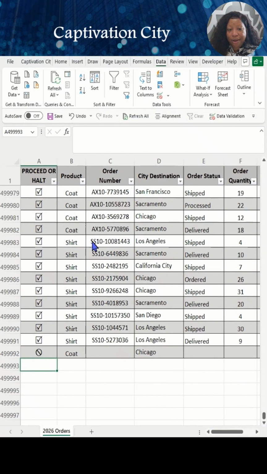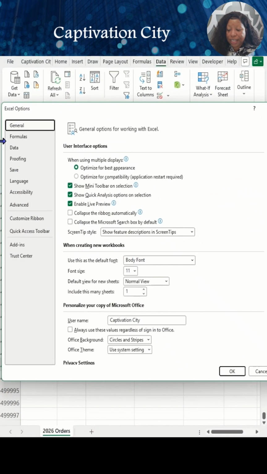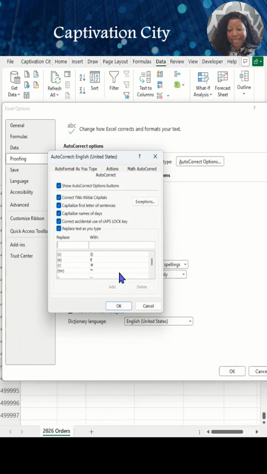So if you look at all of the order numbers for coat, you can see that they start with AX10, and with the shirts, they start with SS10. I don't want my users to have to type this in each and every time. So let's go to File, Options, Proofing, AutoCorrect Options, and I'm keeping it simple here. I'm going to replace C with AX10 hyphen, and I'm going to replace S with SS10 hyphen. So every time the letter C is typed, it's going to be replaced with that.